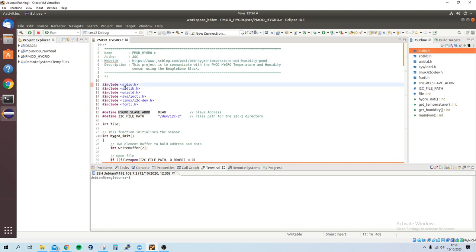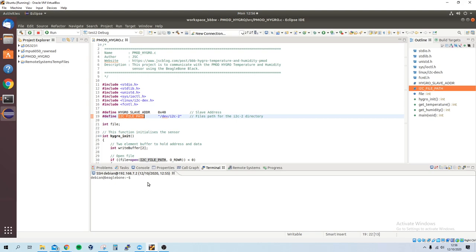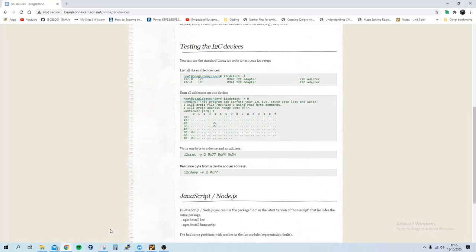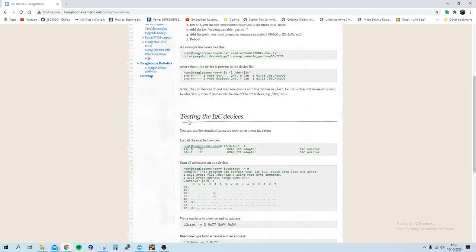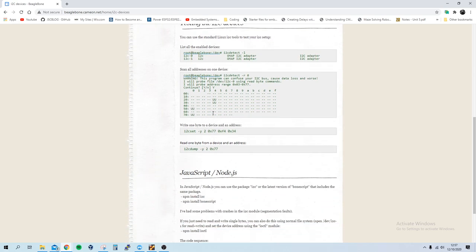So looking at the code, we've got standard libraries used for interfacing with the I2C and reading and writing to the file path, which is given here. The slave address is hex 40, and I mentioned in the last video, with the DS3231, which is an RTC module, that you can communicate with the I2C devices via the command line. There's a good website for this, beaglebone.kmon.net, or you can just Google BeagleBone Black I2C.